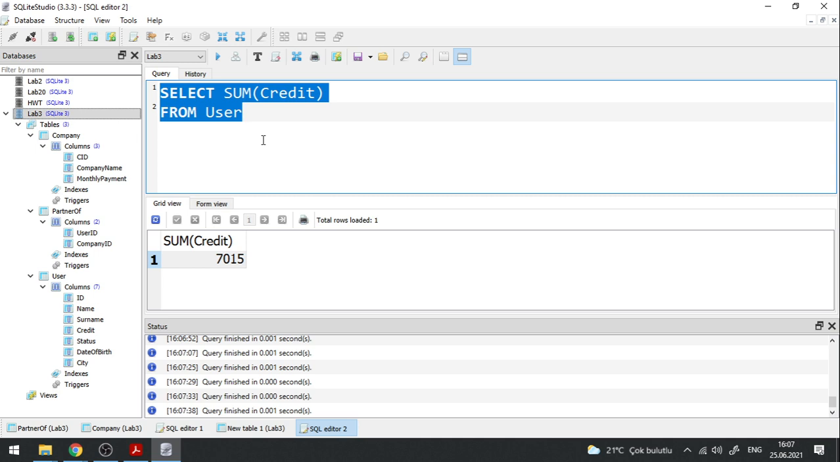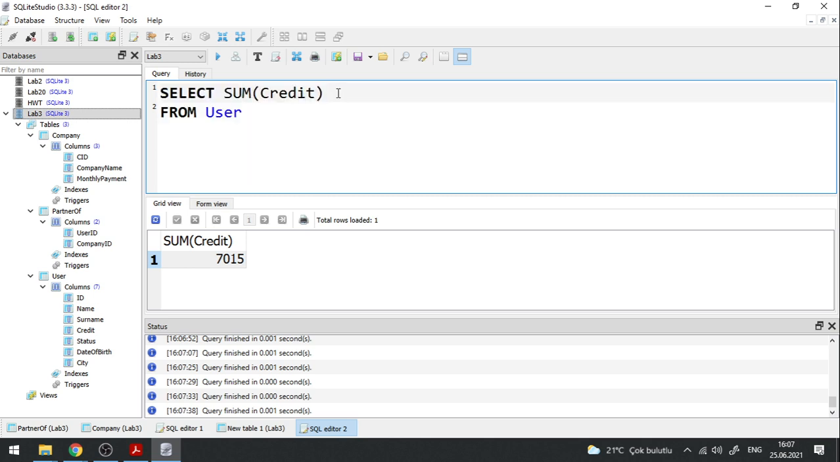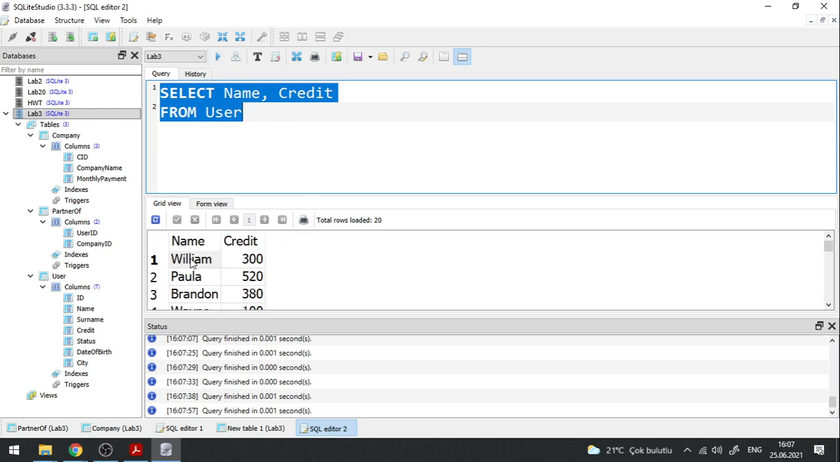And the result of a function is just one value. So that's one thing to be careful. So for example, if I was writing like this, project the name and credit, this makes sense, right? For each of the users, I'm writing the amount of credit for that user.